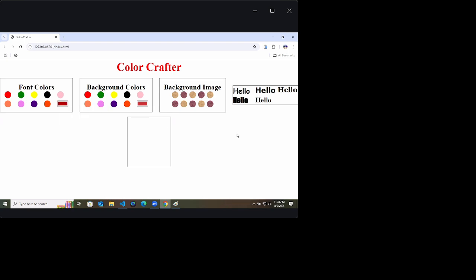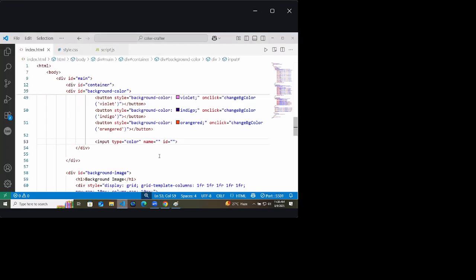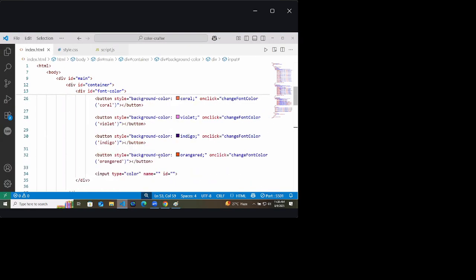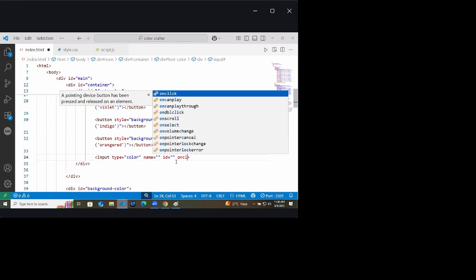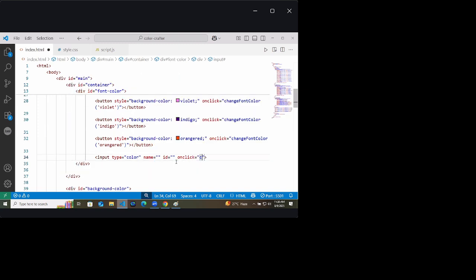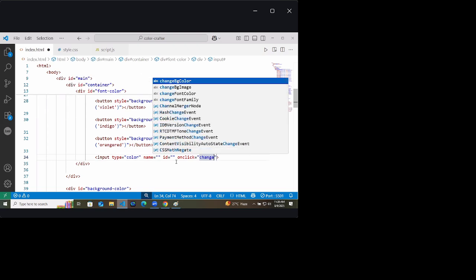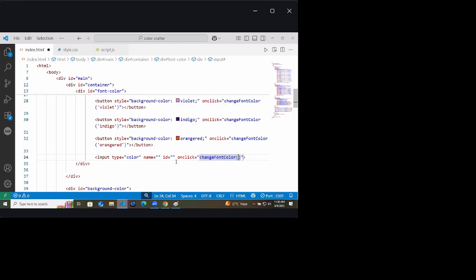How will they work? How will they work? That is a case now. Can I call the functions like the same? Yes, you can call the function. So on click equals to change font color. But what is the color name that you will send from here? Because we don't know what color user will choose in this input box.